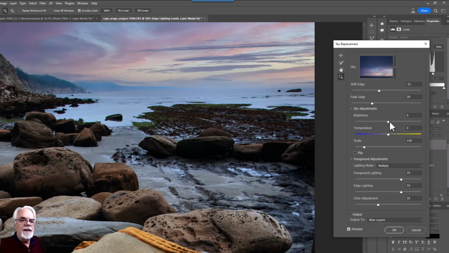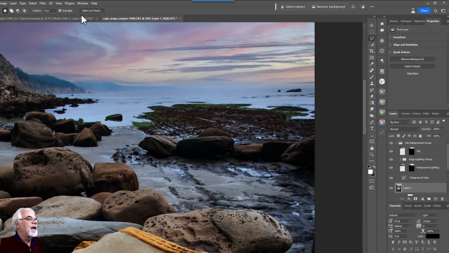Okay, now brightness. How dark do I want to make it? Well, the only thing that's happening when I make it dark is that it's darkening it, but it's not saturating it. So I'm going to be okay with that. And then the other thing here, we've got foreground adjustments, foreground lighting set to 70 by default. I'm going to go ahead and see what I get here, but I'm going to leave it at 70. I think I have a very subtle balance between this slightly colorful sky and the foreground. So I'm going to go ahead and leave that like that.